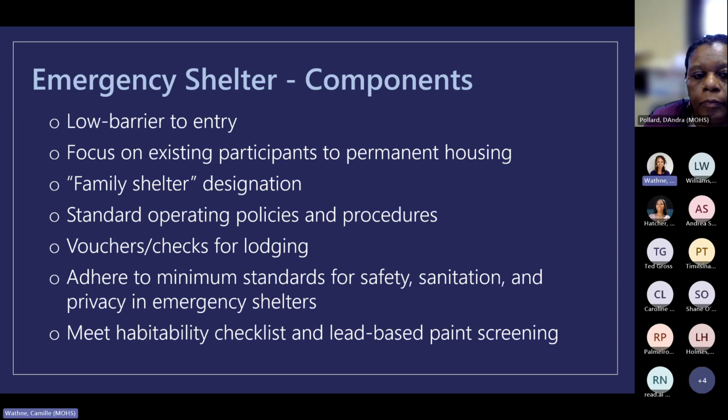The program must follow standard operating policies and procedures and work with MOHS to ensure that the policies and procedures meet the minimum requirements of the funding source. There must be adherence to minimum standards for safety, sanitation, and privacy, and meet the habitability checklist and lead-based paint screening for the facility.